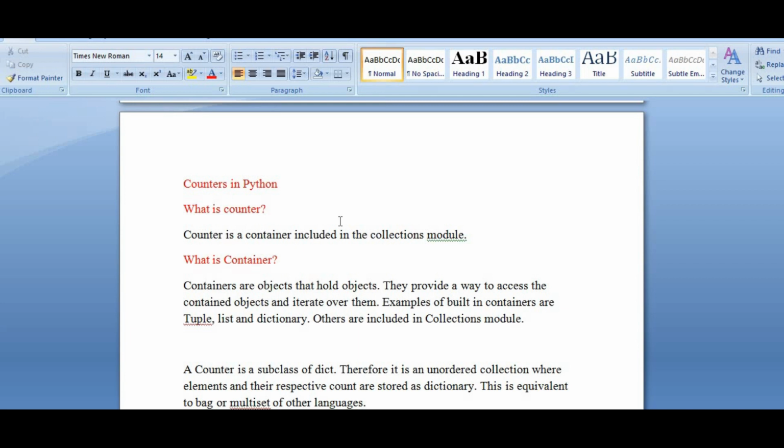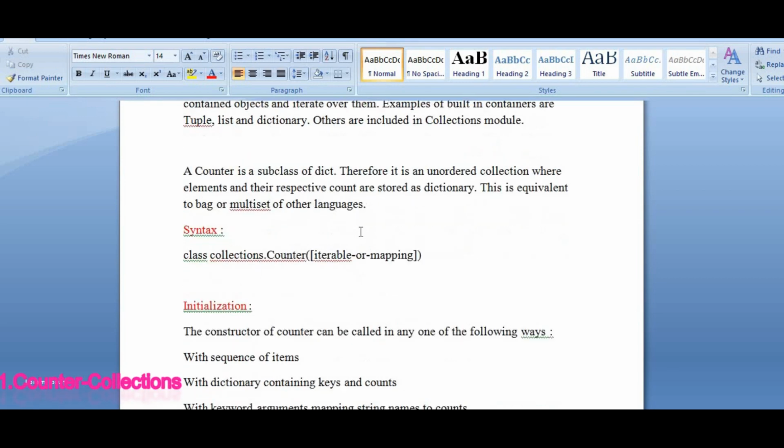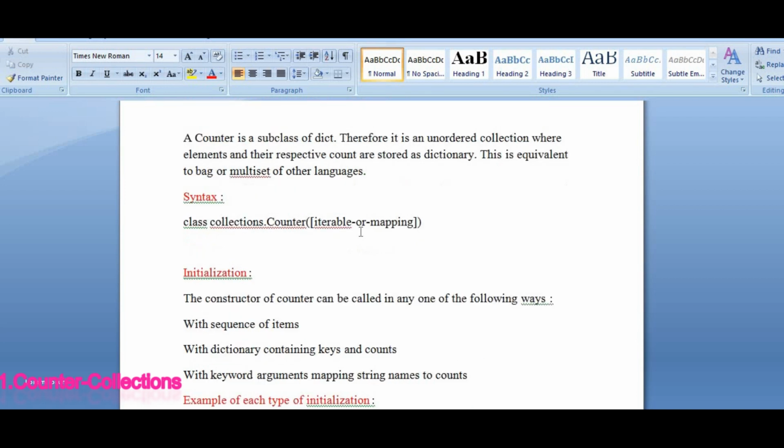The best examples of containers are tuples, lists, and dictionaries, because they hold the objects or values. That's why Counter is a subclass of dictionary. It is equivalent to a bag, which means it can hold different items, like a multiset in other languages.